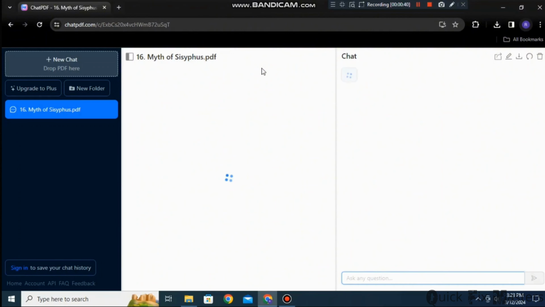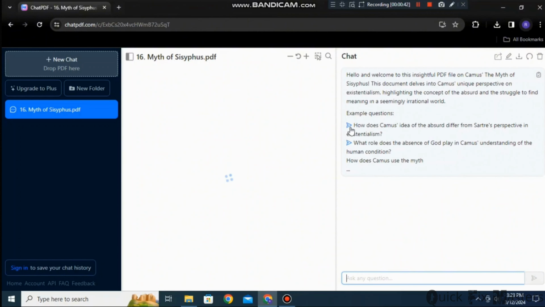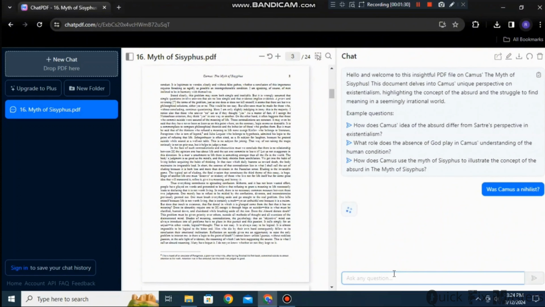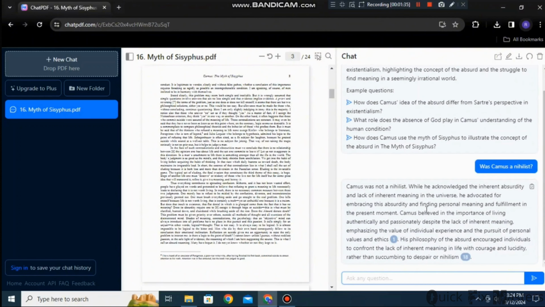Now the AI is going to take some time to analyze and then summarize your essay, and you can ask example questions as well. Also, you can ask direct questions to the AI. For example, I've asked the AI, was Camus a nihilist? And it has given me an answer based on the summary. And there you go guys, that is how you upload a PDF document to a ChatGPT like AI.